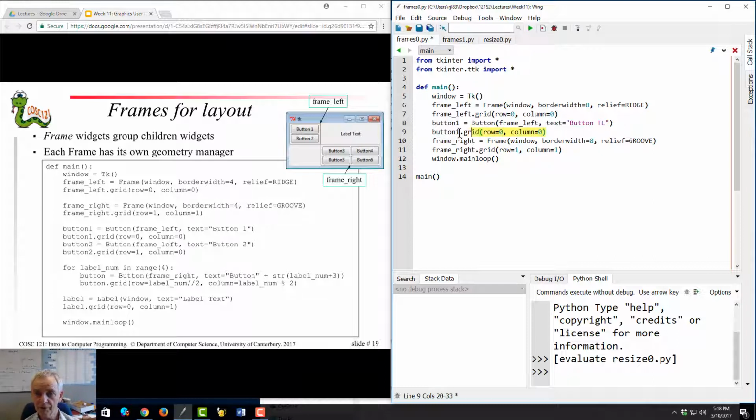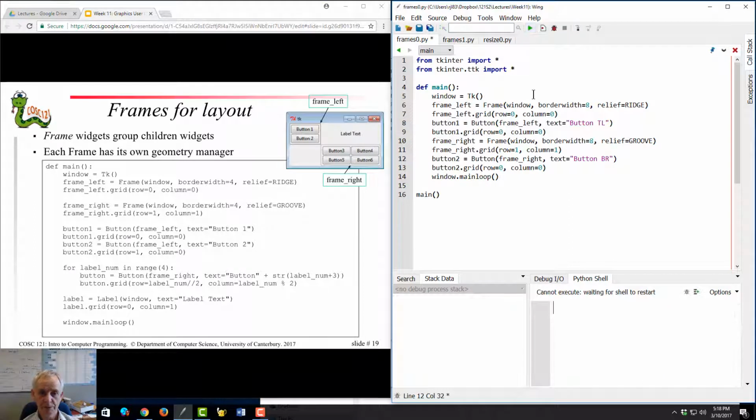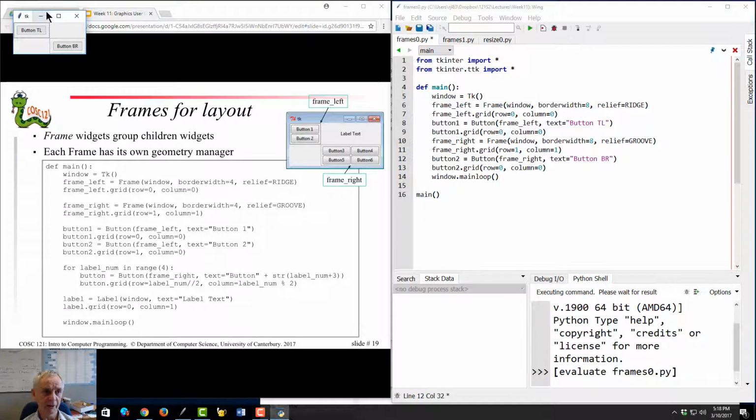I'm going to have another one of those and I'm going to stick it in the right-hand frame. This is going to be called button 2 and I'm going to call that button BR for bottom right, and it's going to belong to frame right, not frame left. Let's see what that did for us. There it is.